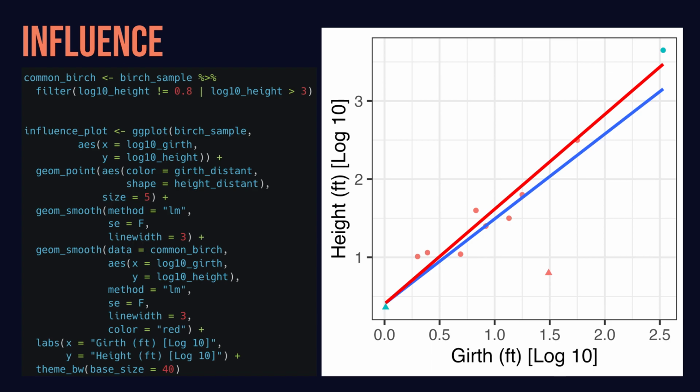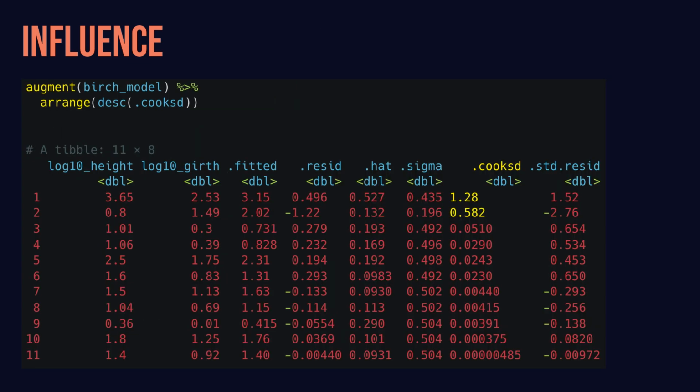To see how influence works, let's remove the most influential tree. Then we draw the usual regression line in blue, but add another regression line in red using the dataset without that unusual tree. You can see that the slope of the line has completely changed just by having one less data point. We can call the function augment from the broom package to print the influence values. The column .cooksd, which contains the influence values, can be arranged in descending order to find the observations with extreme values that affect the model coefficients.